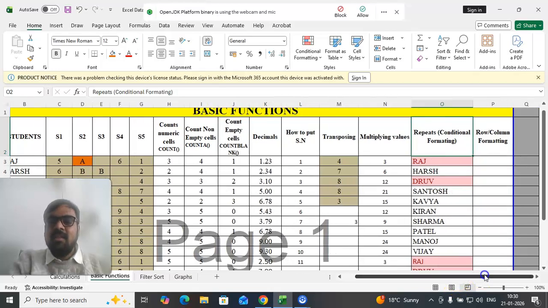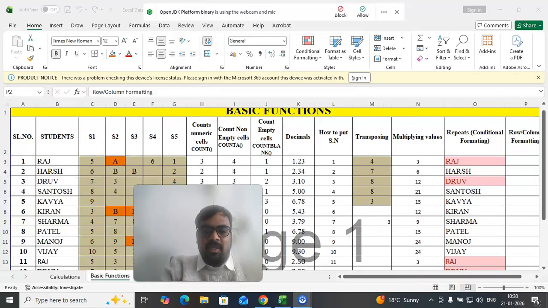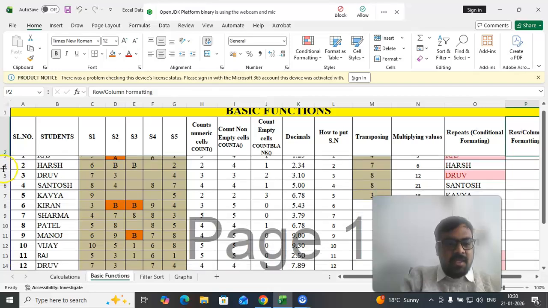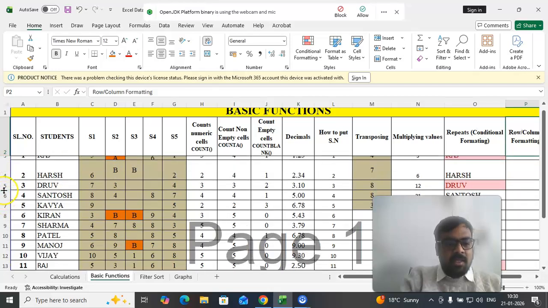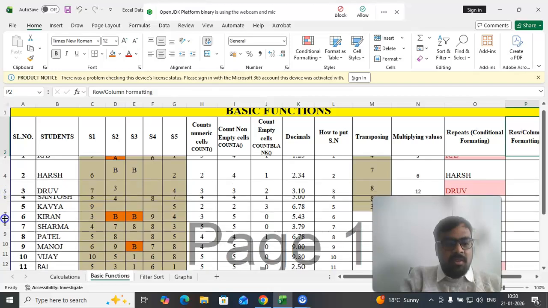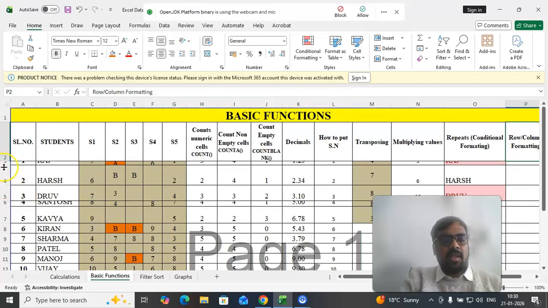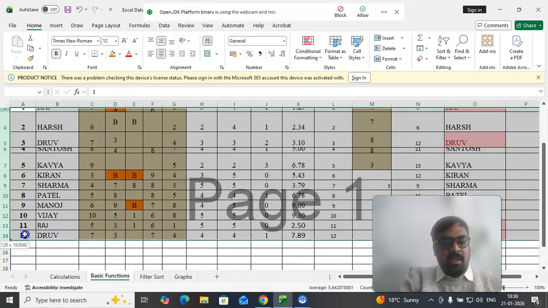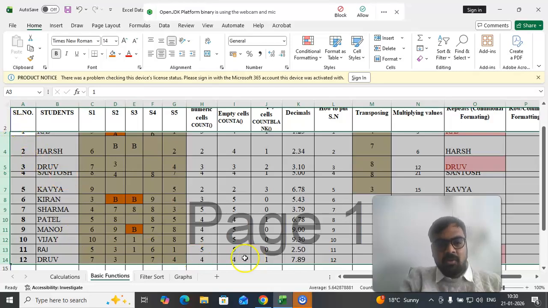And the other thing is row or column formatting. Say for example, I'm arranging like this. This cell has a very big length, this particular row is very wide, and this is narrow. So what I can do is make them equal in width. For that, I need to select these particular rows or columns, whatever it is.